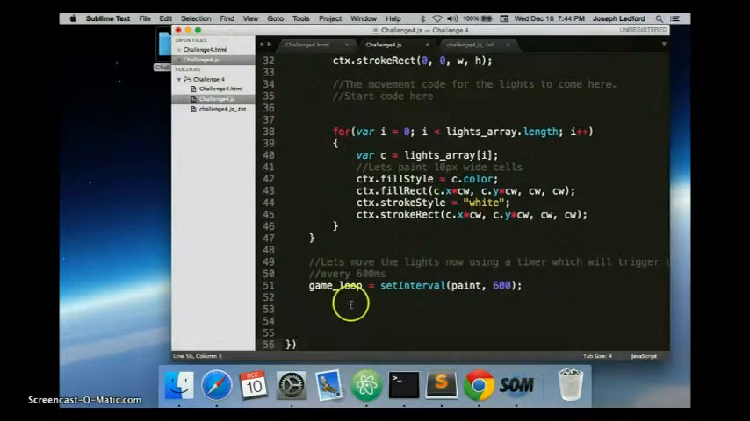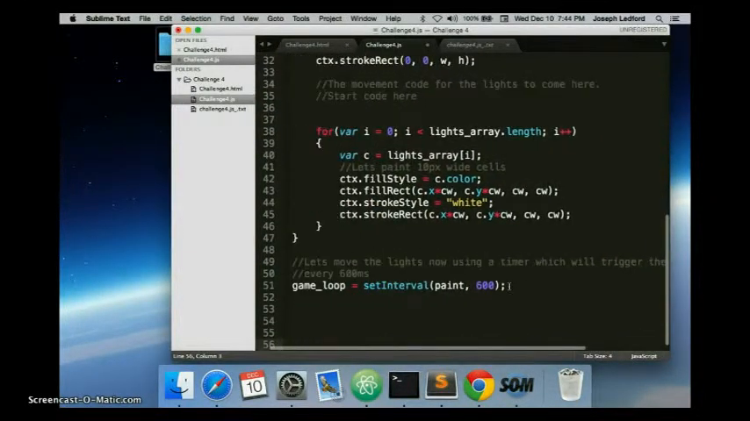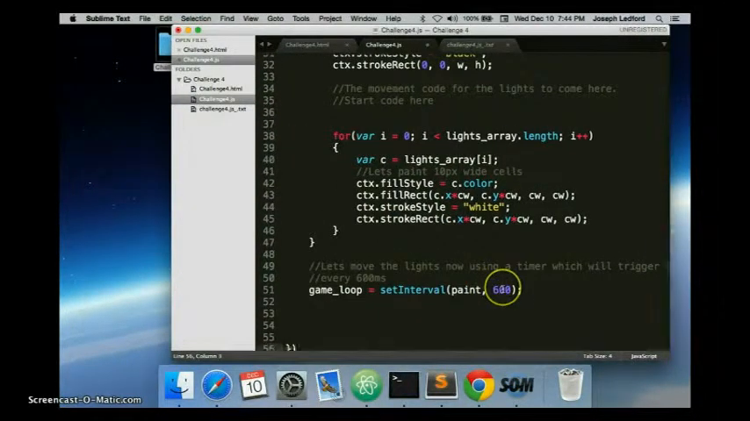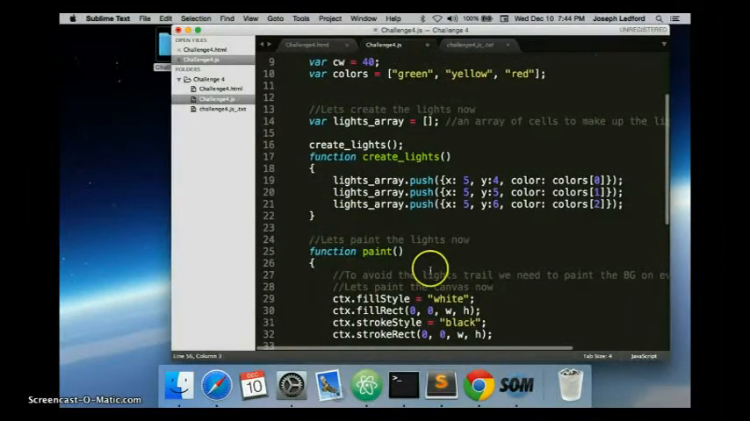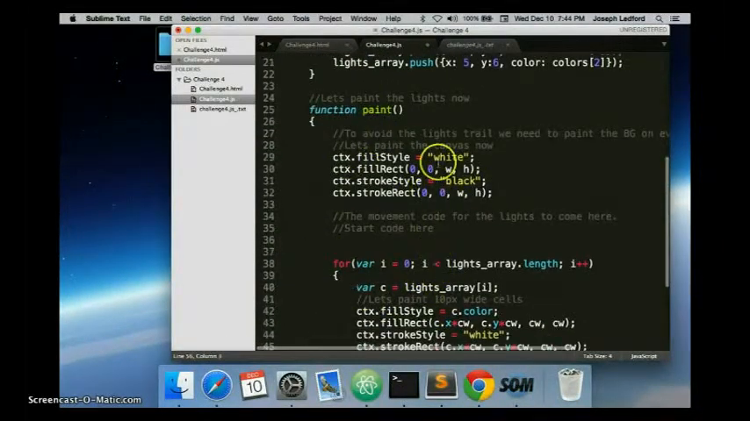And then down here we also have a game loop, and it's set interval, and it has a value of paint, and it's being passed 600 milliseconds. So that means that every 600 milliseconds it's going to go through paint again and again and again, and just keep on running through this.